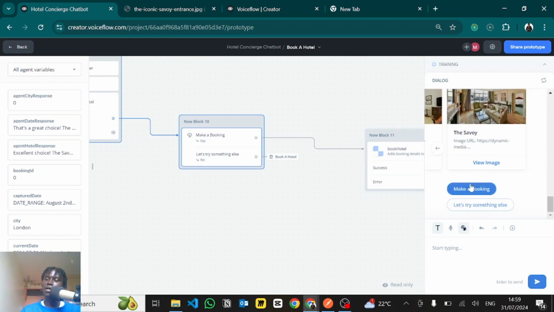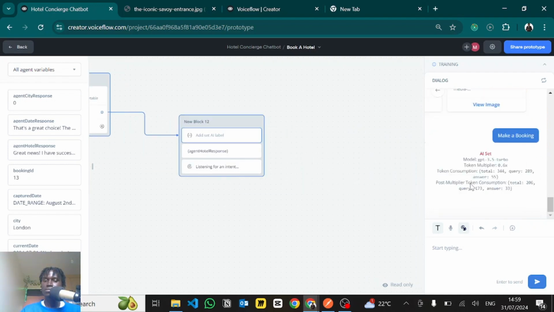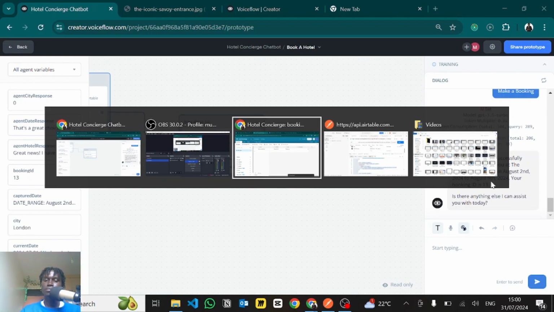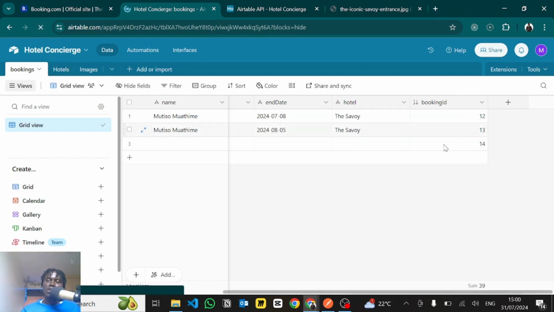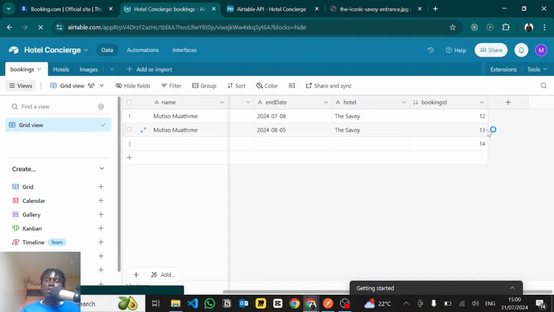Then I can click make a booking. Great. Your booking ID is 13. And if we go back to Airtable, here in the bookings, you can see it there. Booking 13 has been created.